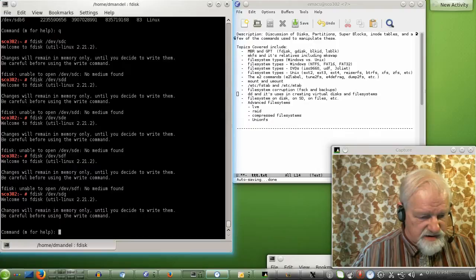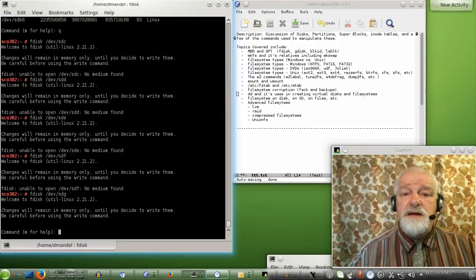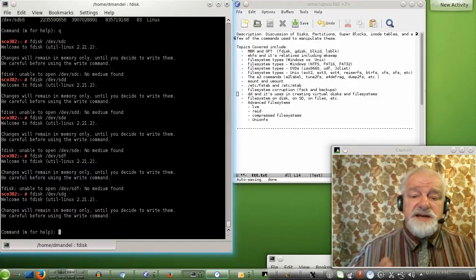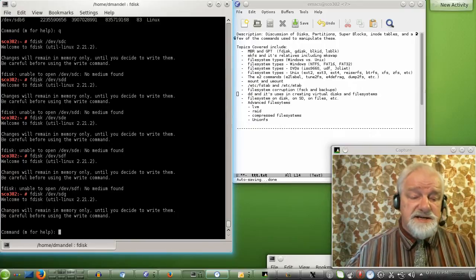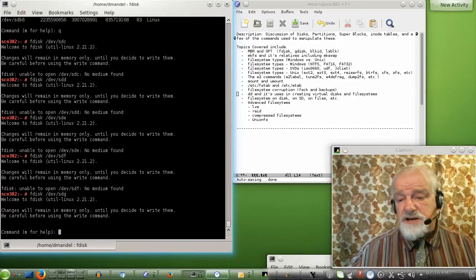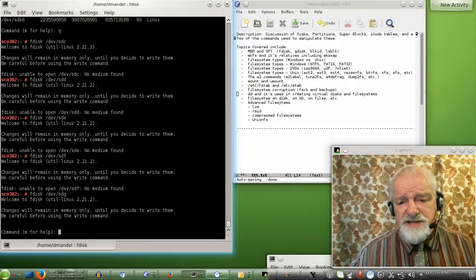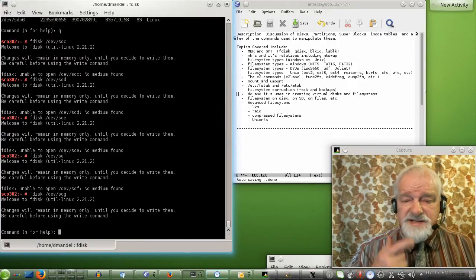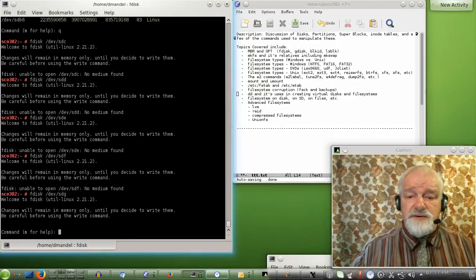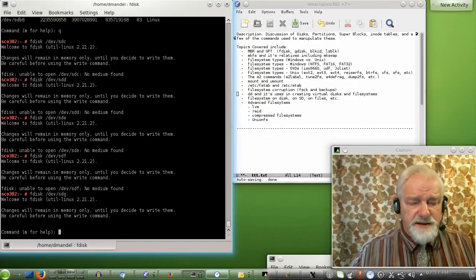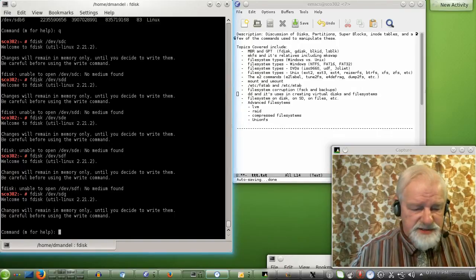No error. Okay, so it must be /dev/sdg. There's probably other ways of finding this too, if I'm willing to look down into some of the files, particularly under /proc, but this is it, you know, this works. Okay, let's look at the partition table.